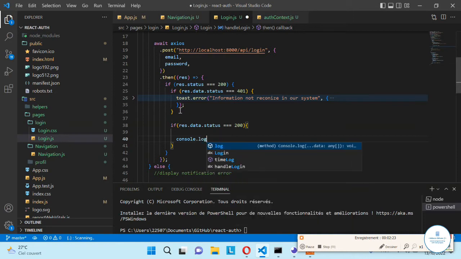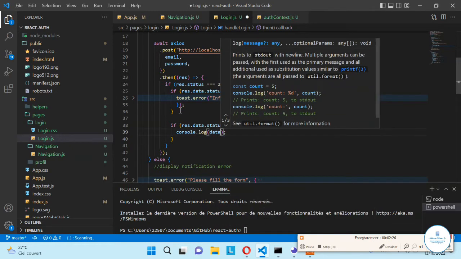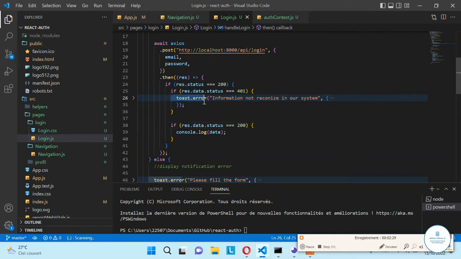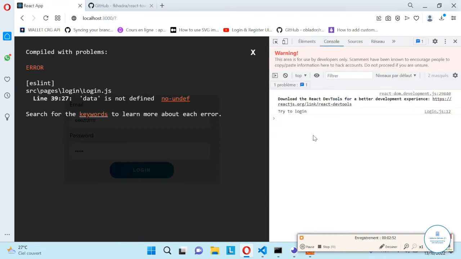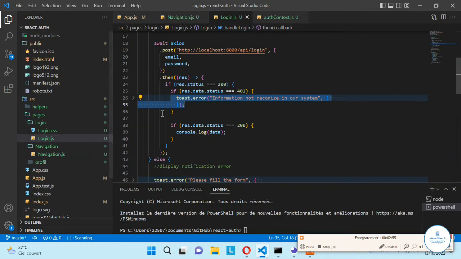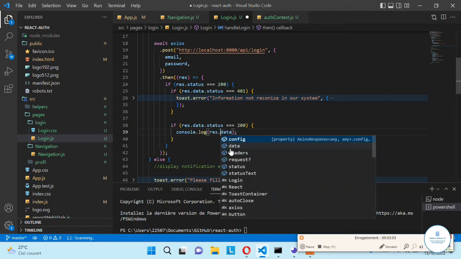And let's say we want the console log, and we console log the data. And here we say that if the information is not recognized, we will display this toast. And let's go to the front end to test. And it says... why does it say that data is not defined? And here it is not data, it is response data.